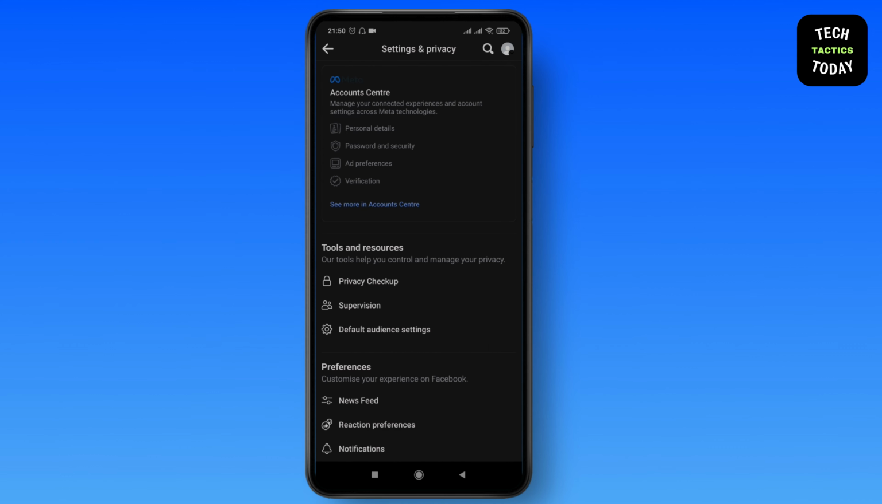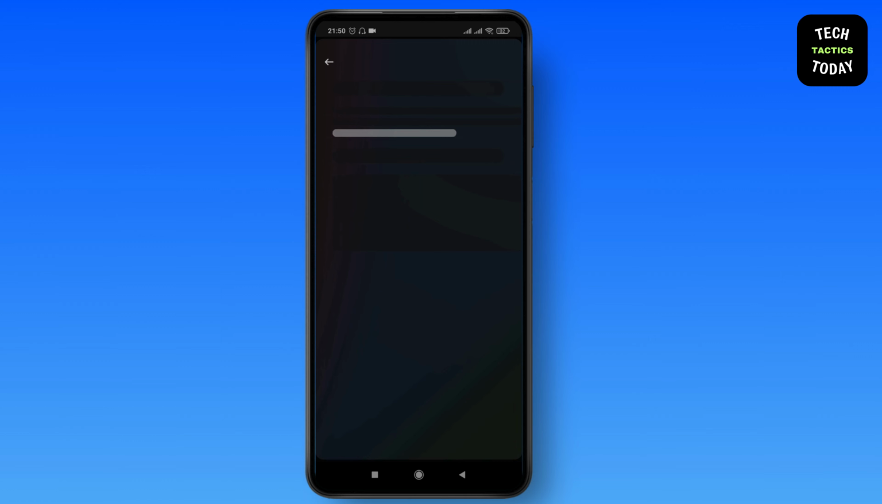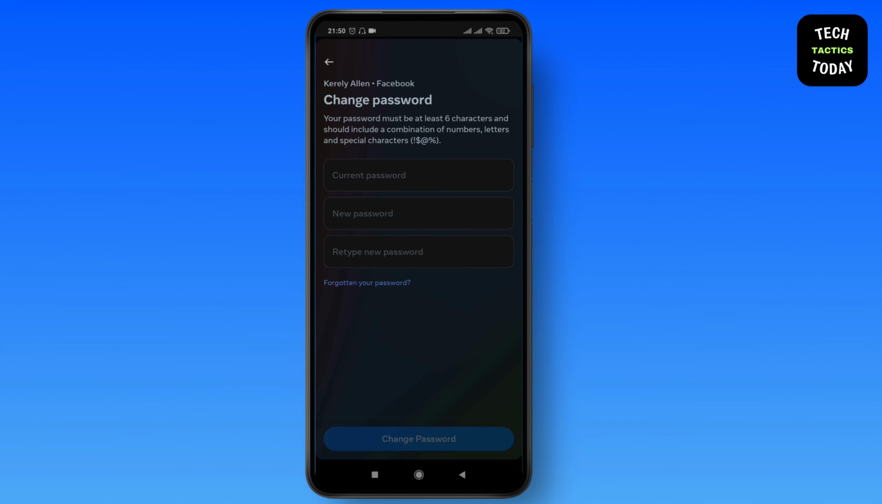On account center, tap on see more in account center. Here scroll down to password and security. Tap on change password. Tap on your account. Here you have to enter your old password, but you don't have your old password, so tap on forgotten your password.